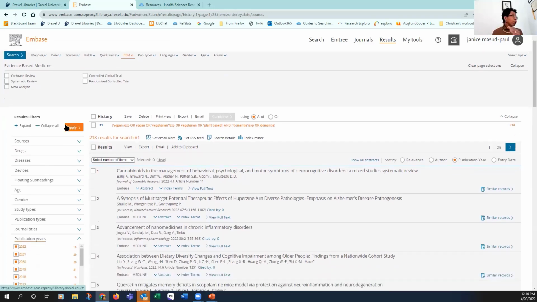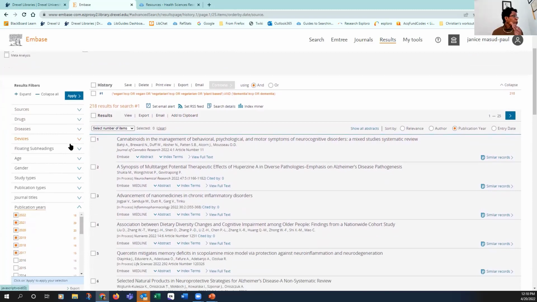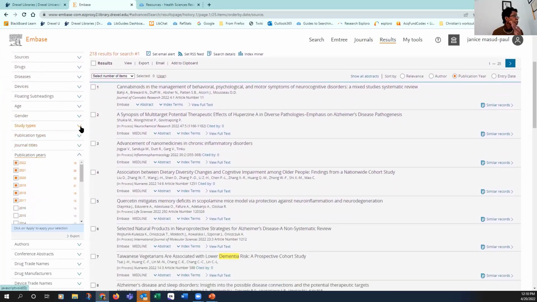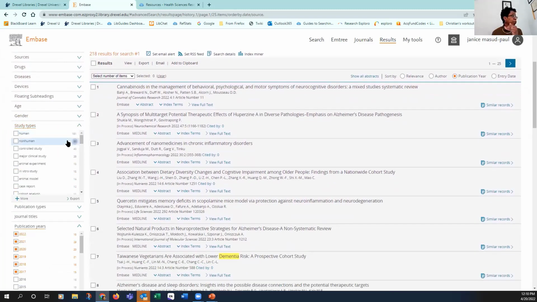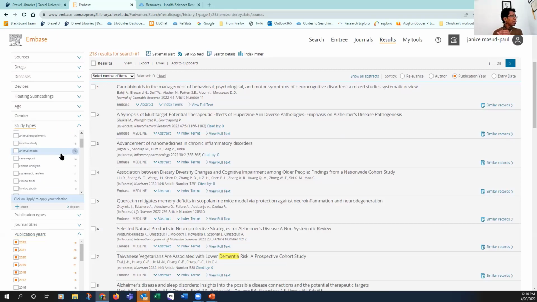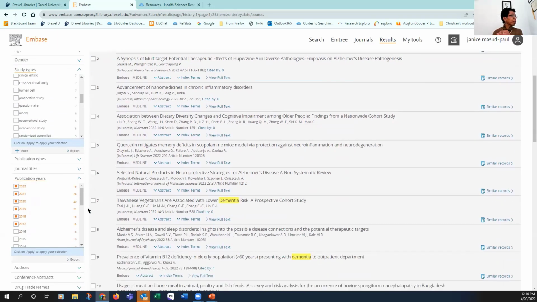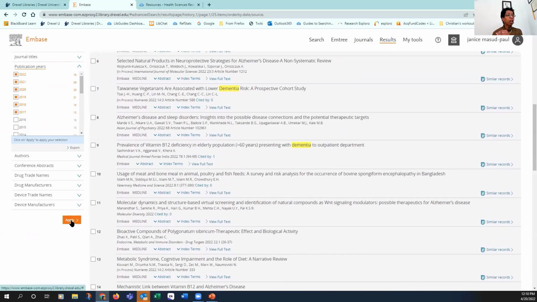But if I wanted a longer list, if I go down to study types, this is going to give me a lot more options. There are also facets here. So for example, I could filter for animal models, case reports, cohort analysis, and all different types of studies, regardless of where they fell on the evidence-based pyramid. I'm just going to keep this simple and limit it to human studies. Once I select the filters I'm interested in, if I scroll down to the bottom of that column, I'll apply them.